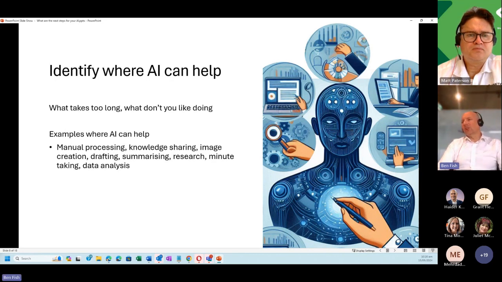We've got on there knowledge sharing. So you can actually use AI to create chatbots and share knowledge easily using those, by using natural language queries to ask questions. We've got image creation. So if you're not a creative, you can easily use AI to create an image and get into, sometimes I call it the first base of task drafting and summarizing and research. We've got examples, we can certainly use AI to help us with that.